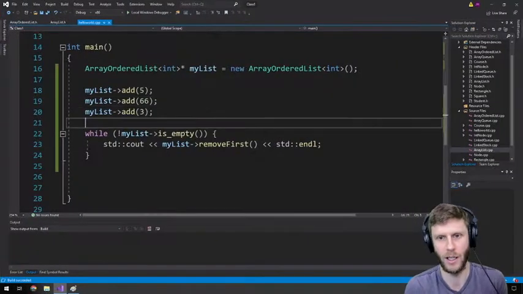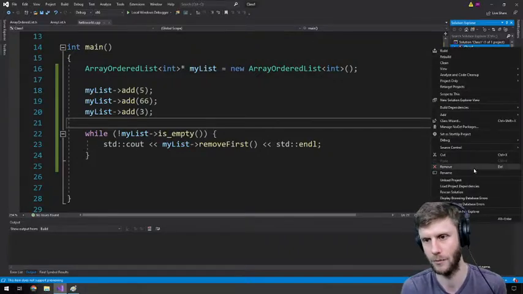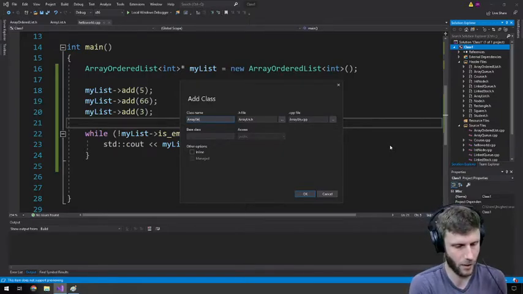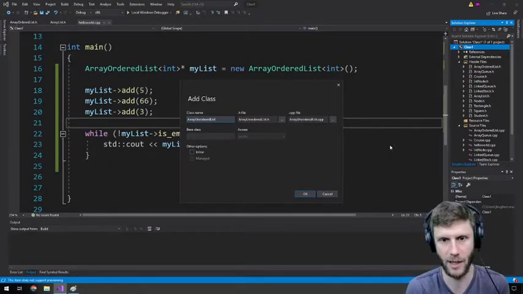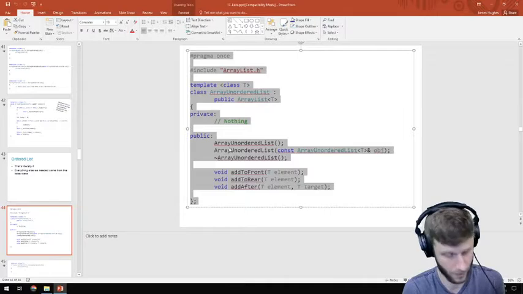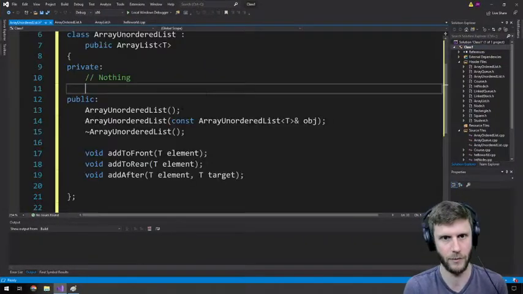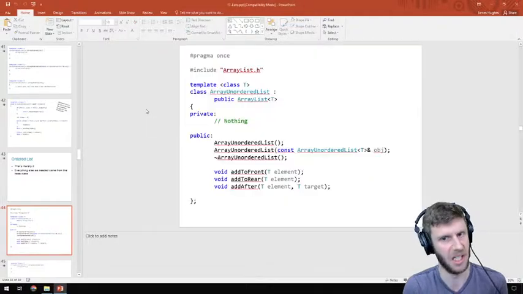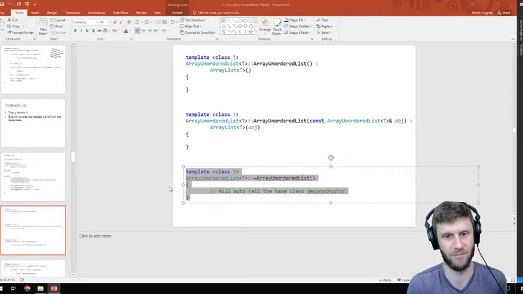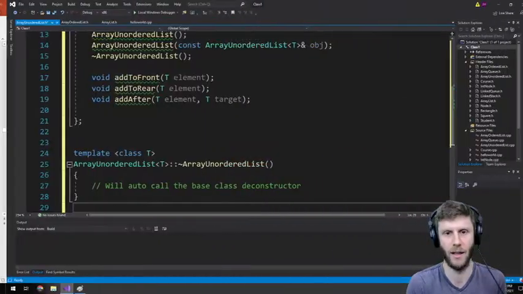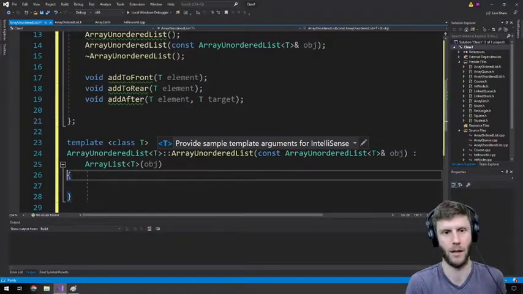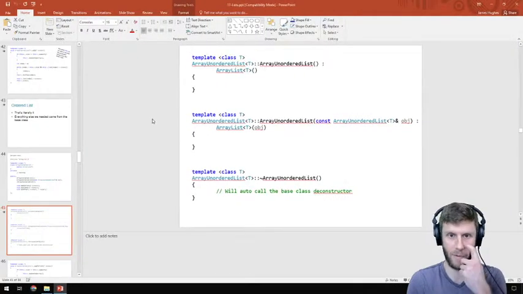So let's go here. Add class array unordered list. I won't even add the base class because when I copy and paste, I'll have that already. Okay, so we need our constructors. I'm just going to hijack what we already had from the parent class. Nothing extra fancy needs to be done. Okay, then we've got our 3 adds.